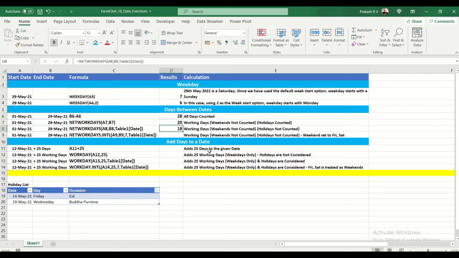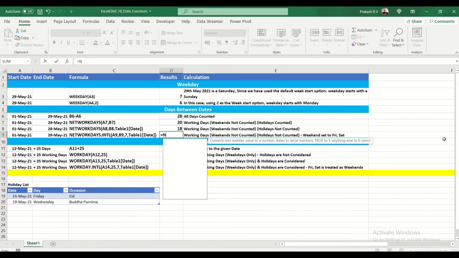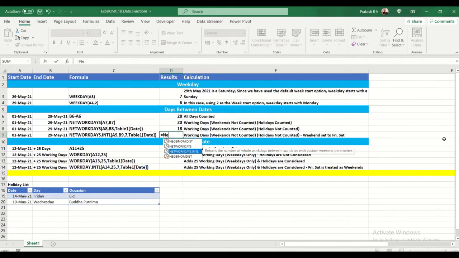Now, what if your weekends are not Saturdays and Sundays, but let's assume we have a weekend on a Friday. We can see that we have Eid on a Friday. So if I include a Friday, then there should be a value between this 20 and 19. Let's see how to do that. Equal to, we have a different function for this, NETWORKDAYS.INTL. The INTL functions, there are a couple, we'll also see WORKDAY as we go ahead. The INTL functions will let you choose the weekends.